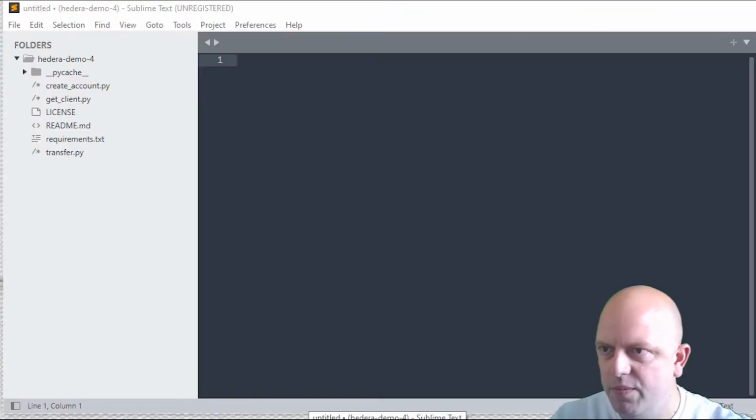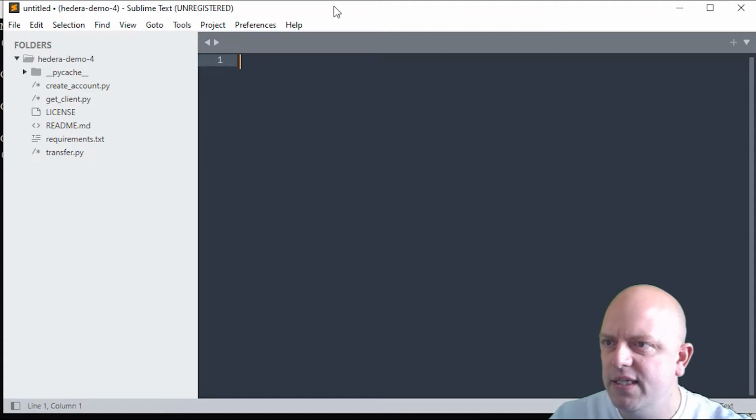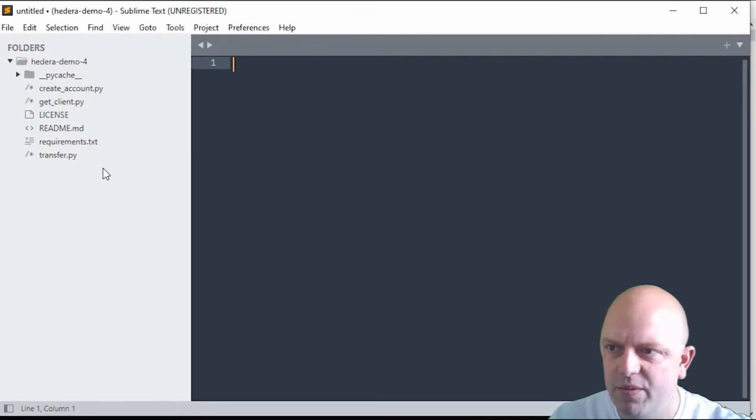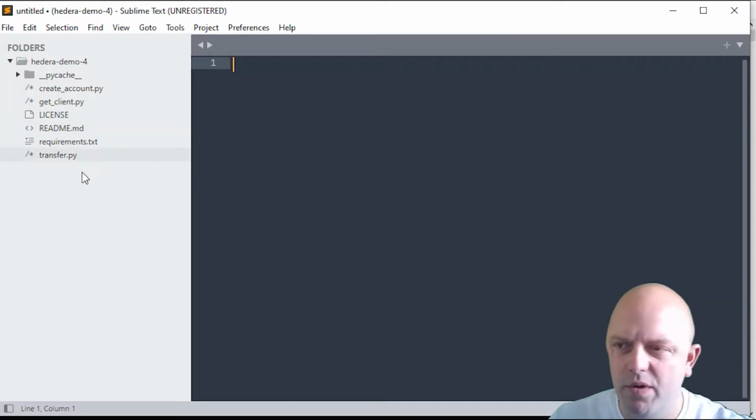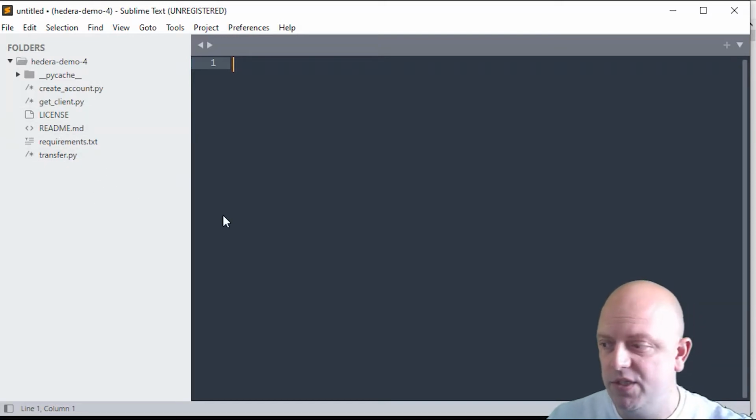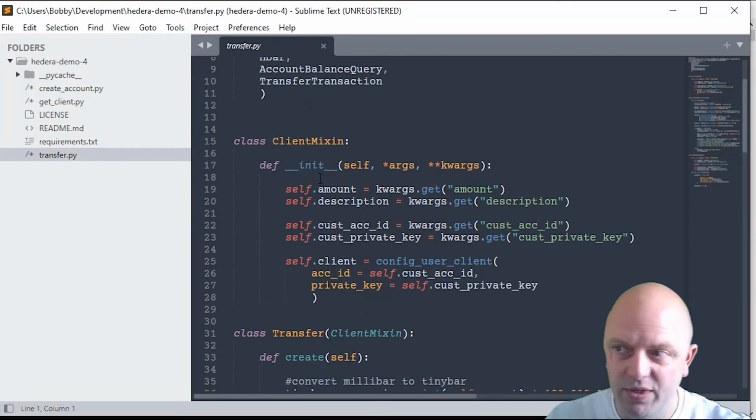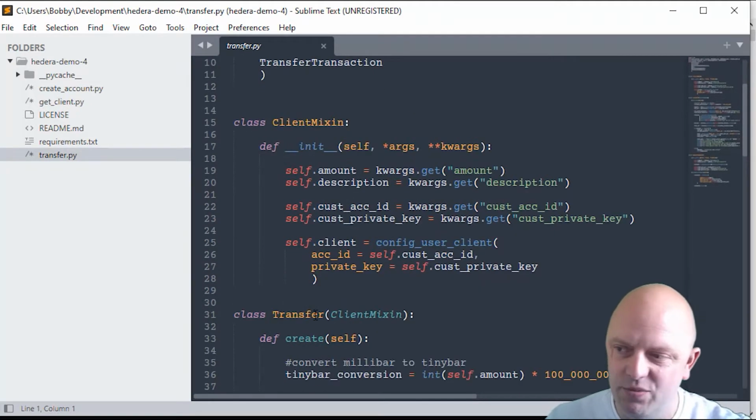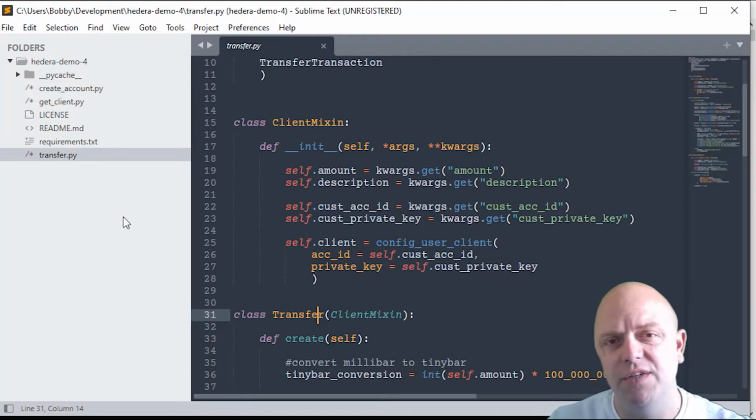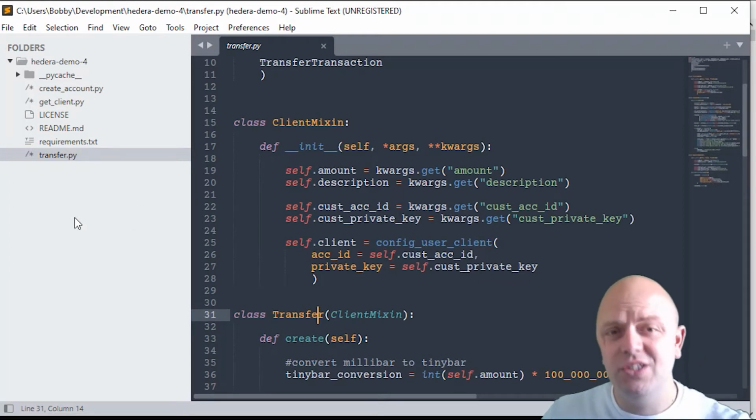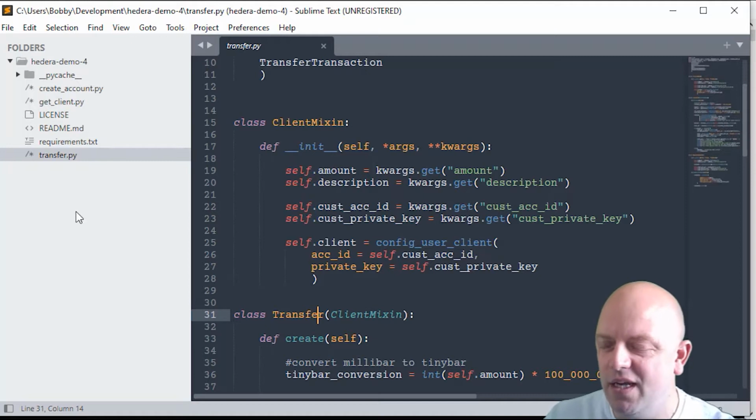If we now open up my Sublime Text, this is the project. You can see what we had in the last video. I've got a license and a readme, don't worry about that, that's just for my GitHub repository. But you can see we've got the mixin in here that we were building, and we've got transfer here. So that's us transferring HBAR. What we're going to do in this tutorial is start working through the docs so we can do messaging via topics. So first and foremost, let's do some refactoring.